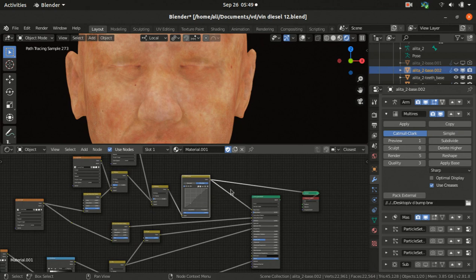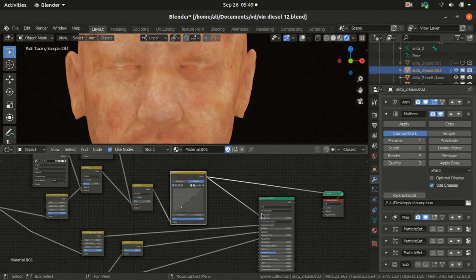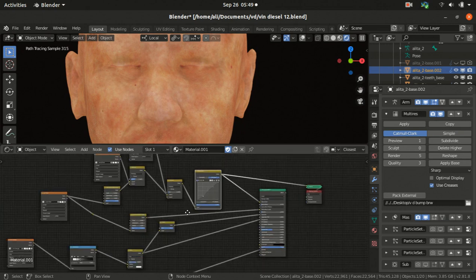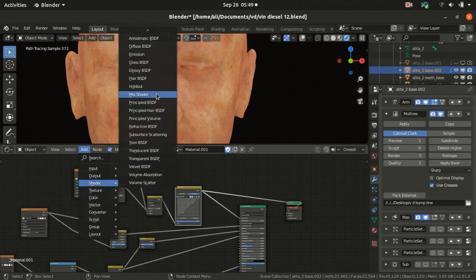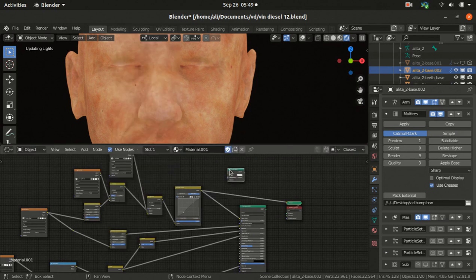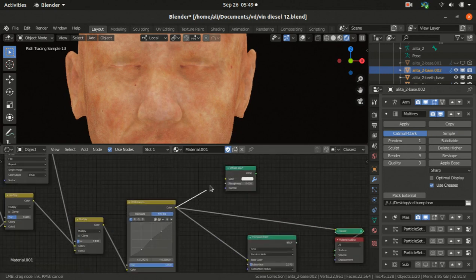So this was the final result for the textures, and then I connected it to this one. So let's just add a diffuse shader and see the results.